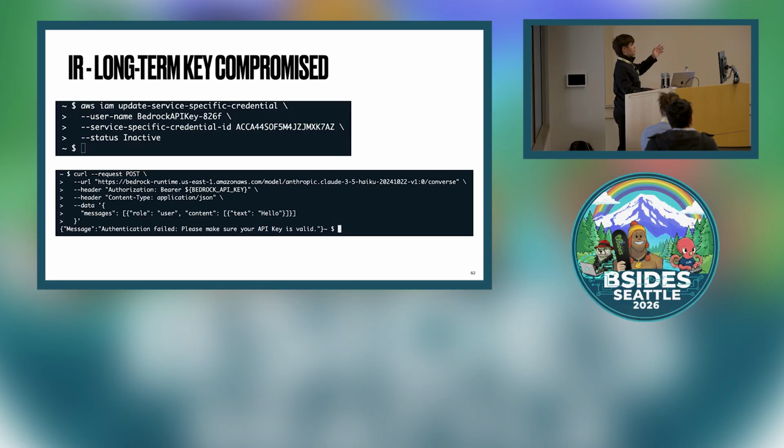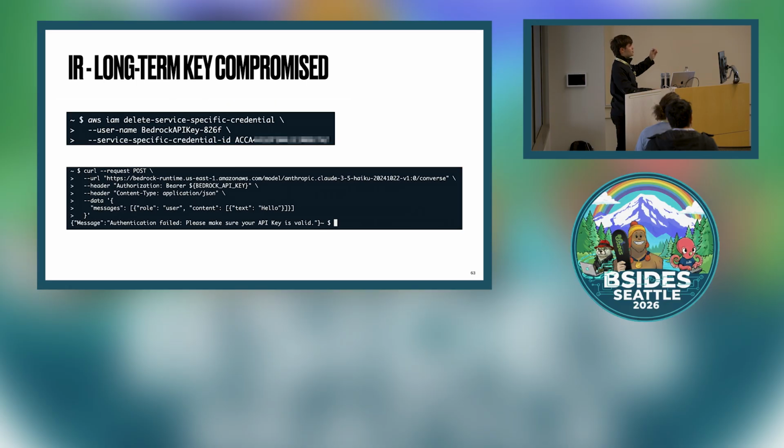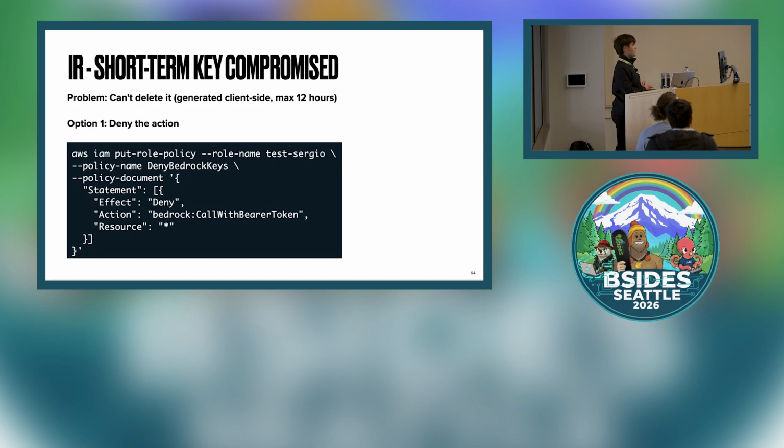But if you want, you can also, as with IAM access keys, change the status of the long-term API keys to inactive, or just delete that leaked long-term API key. For short-term API keys, it's a little bit trickier because they can't be deleted. As I told you before, they are generated client-side, so that means that it is along with the session.